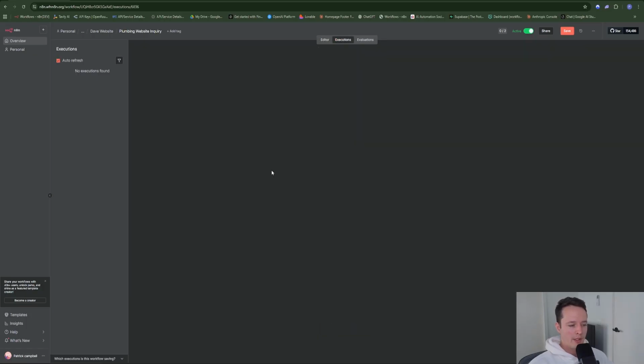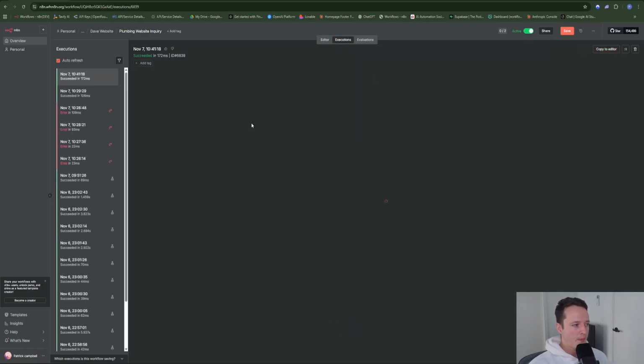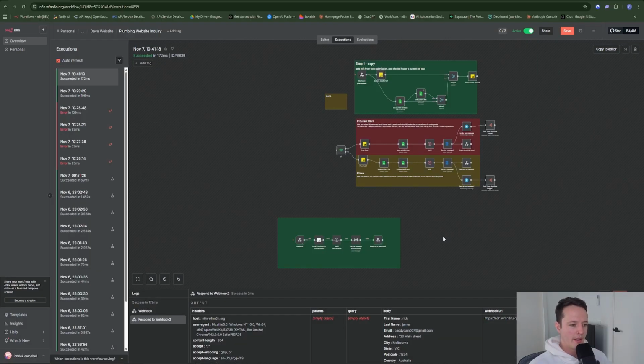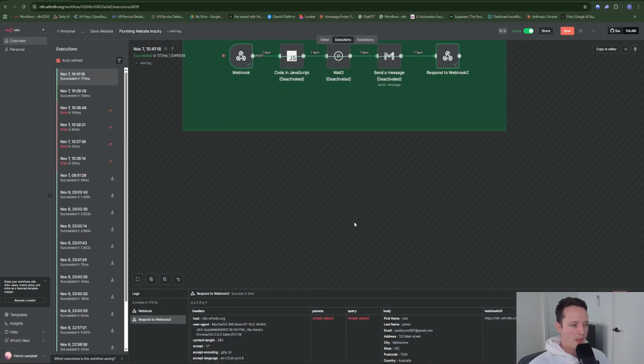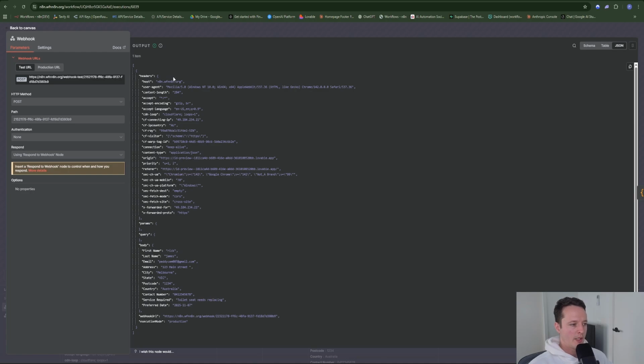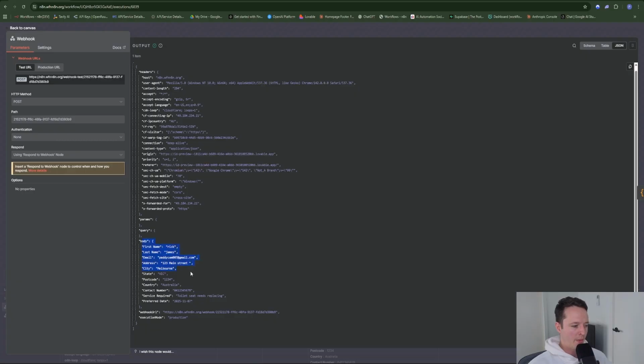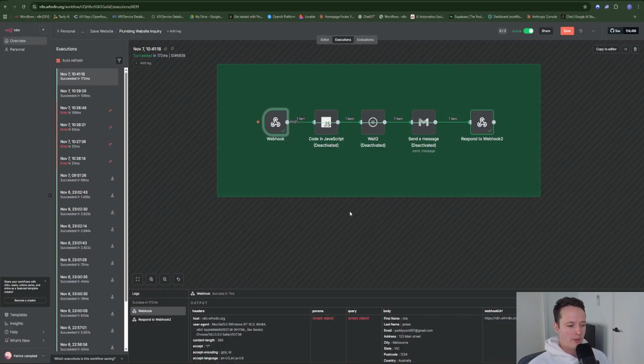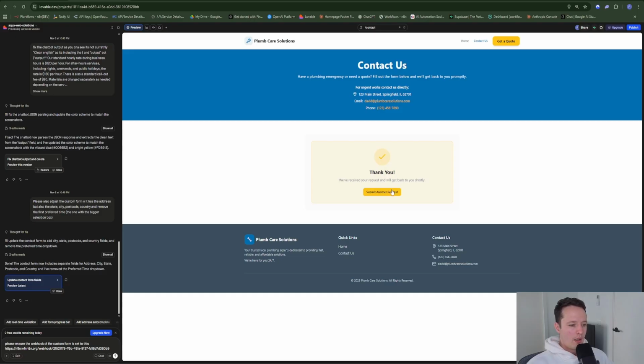So now if we go to our executions, what we should see here is that we have some data that's come in from our webhook. We've got a lot of stuff coming in here in terms of the information, but all we really care about is this stuff down here. So that's the information that we're going to be using for the rest of this workflow or video.